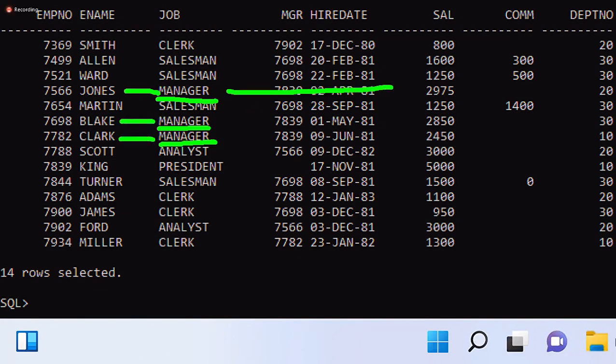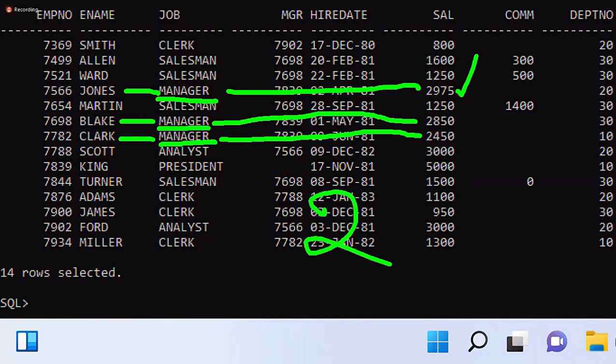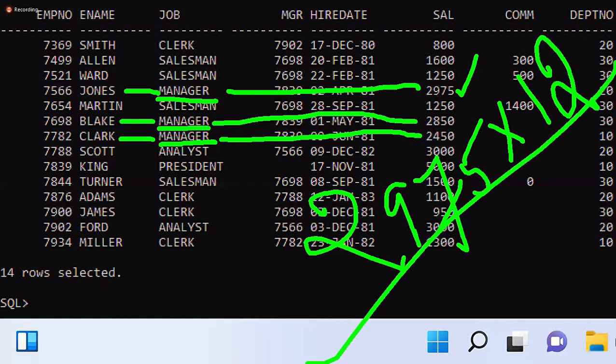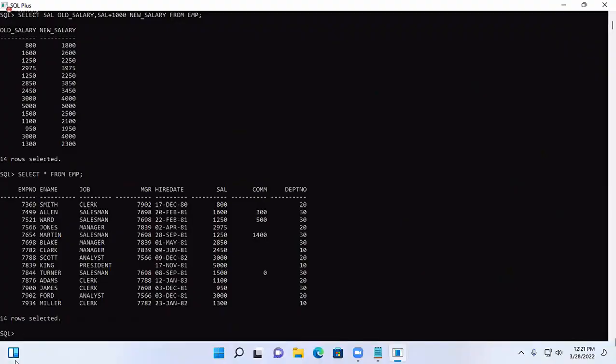Their basic salary is how much? 2975, 2850, and 2450. So these are the basic salaries. If I need to calculate one employee's annual salary, what do I want to do? Basic means monthly salary here. One employee's salary 2975 is the monthly salary, but now I want the annual salary. So what do I want to do? 2975 into how many months? 12 months. The total is called the annual salary. Yes. So now, based on that, I need to write a query.